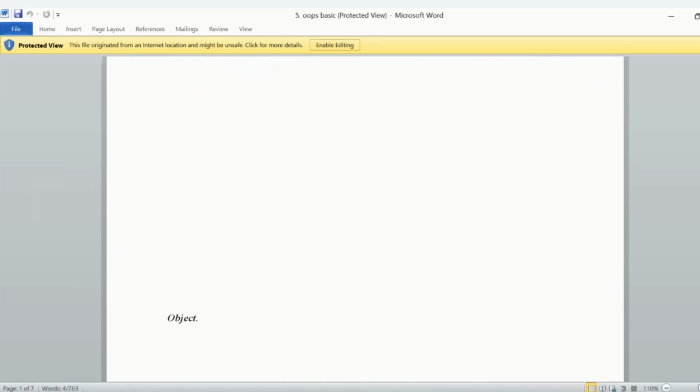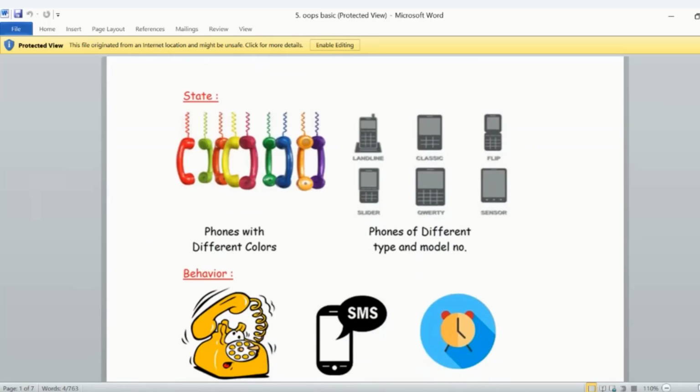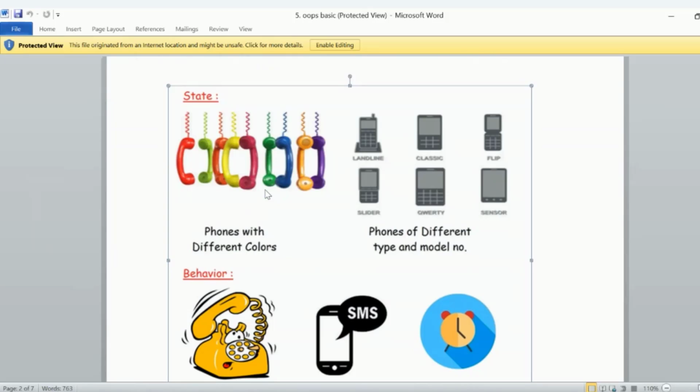Now here, first we can see about the object. Object means anything that we can see in the real world, that is in the form of an object. This particular definition you can remember. In an interview, if they ask, can you explain about object? Then you can say that anything in the real world that we can see is in the form of an object.